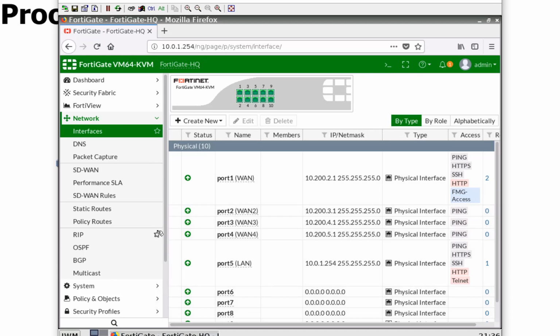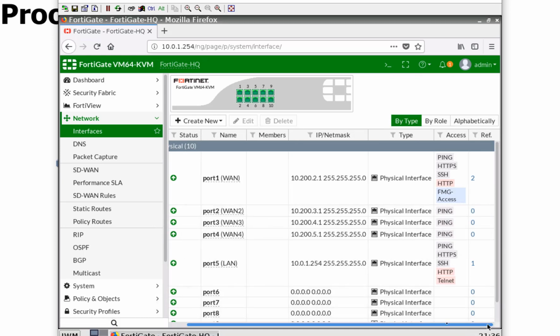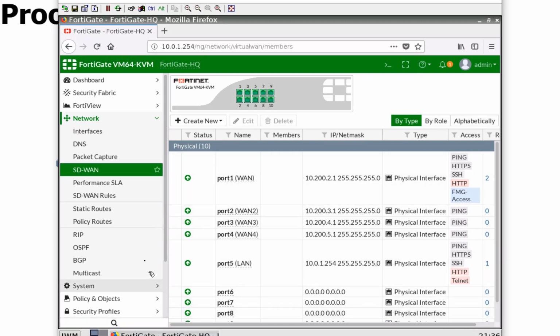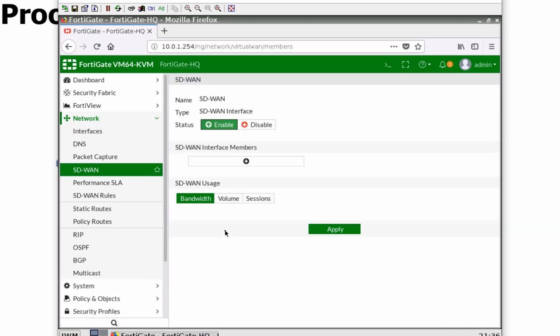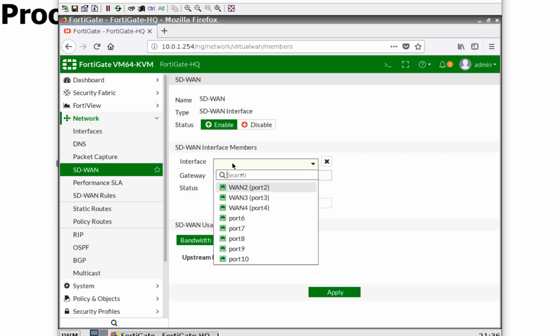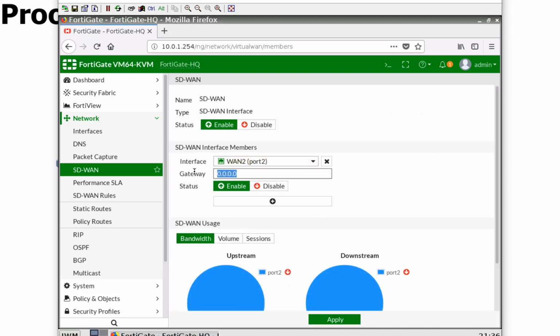Because really, you can't add them to the logical SD-WAN interface until they have a little 0 next to them, all right? And this is where they've been used on the firewall. But we're going to go to SD-WAN, we're going to flip on the feature, and now we're going to start adding the members and the opposite side of those connections.